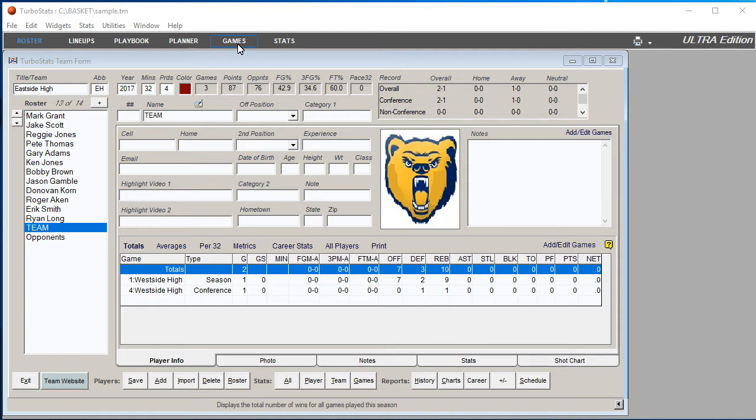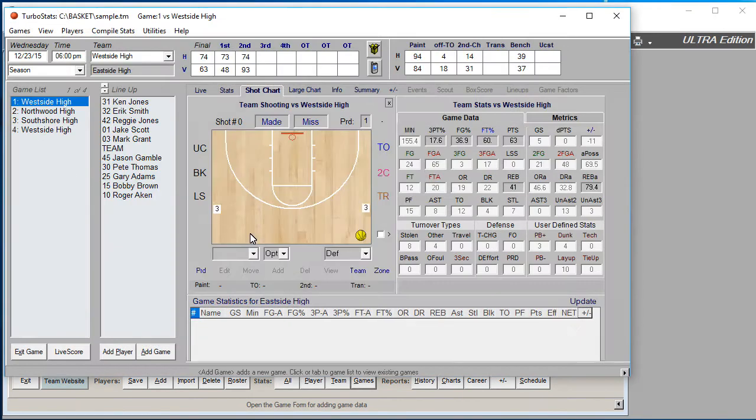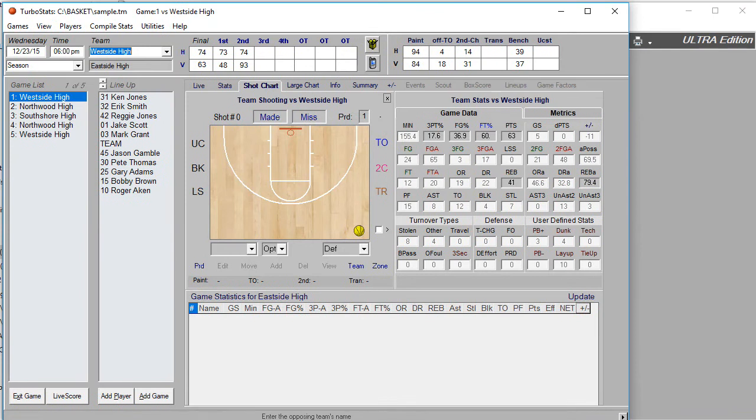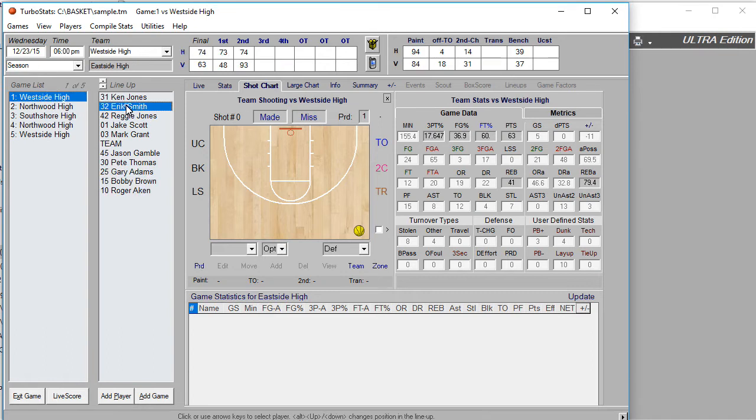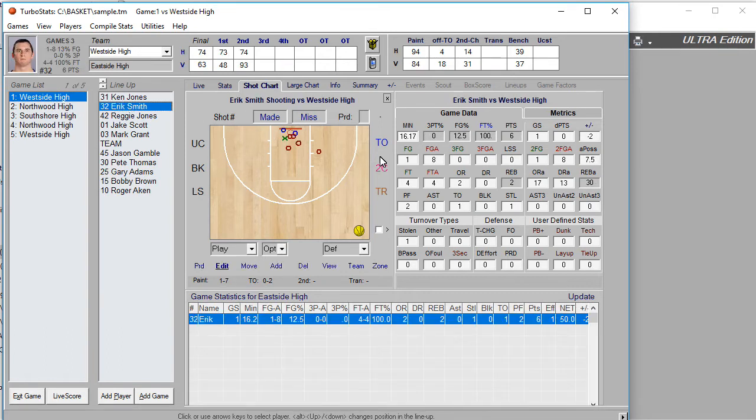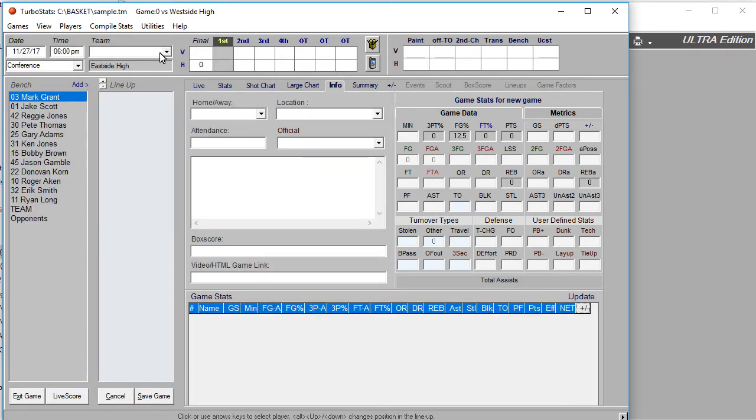Click on the Games button at the top or at the bottom here to enter the game form. This is our game form where all your games are going to be scored. If you click on any team in the list here, you'll see the lineup for each game. You can select a player and see their shot charts, make any edits to a game. When you're ready to create a new game, just simply click the Add Game button down here.